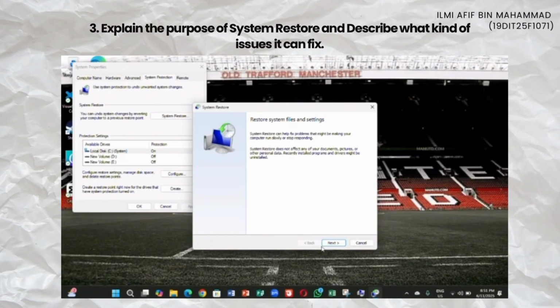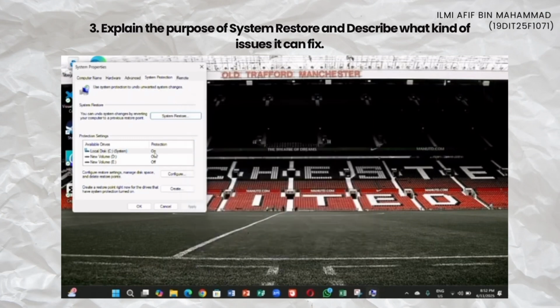Now the system has restored your files and settings to how they were before the issue occurred. This can fix problems like software errors, slow performance, or system crashes. So, System Restore is a built-in Windows tool that helps us repair your computer by rolling it back to a working state without deleting your personal files. So don't worry, your files and documents will not be deleted.